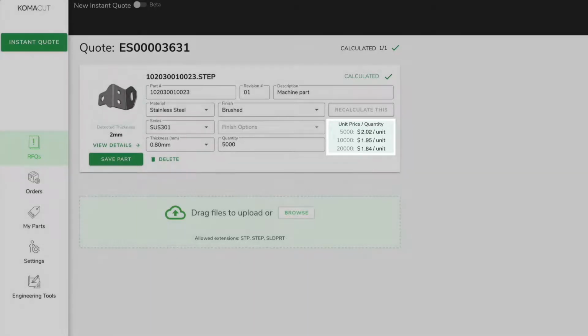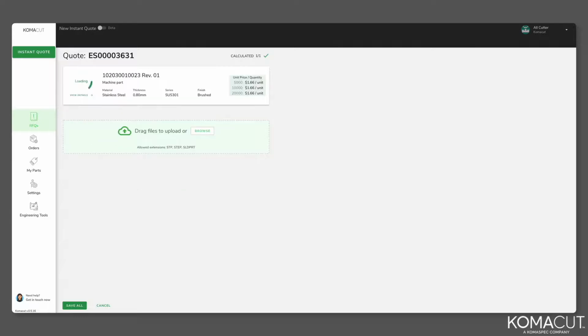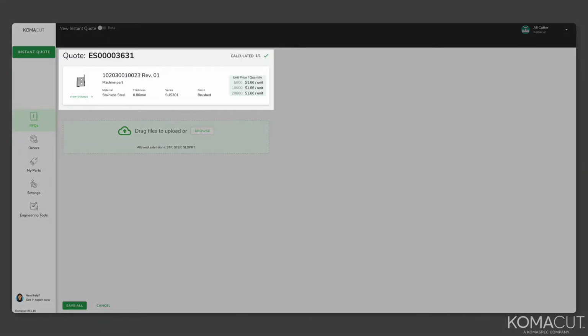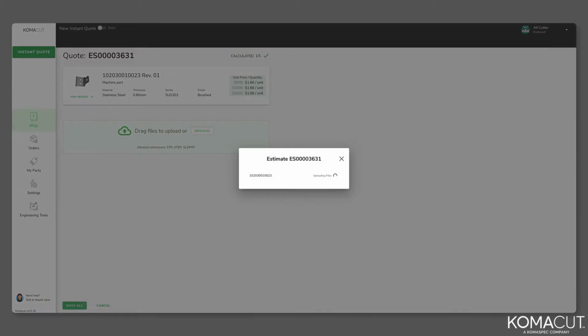The system won't keep a record of your options until you click the Save Part button. When you click the Save Part button, the part will be saved to the quote and will be displayed only. No further changes can be made. You can also save all the parts to the quote at once with the Save All button.